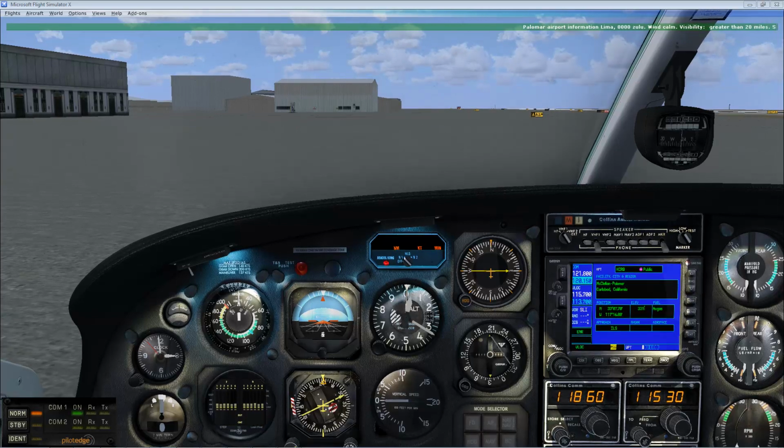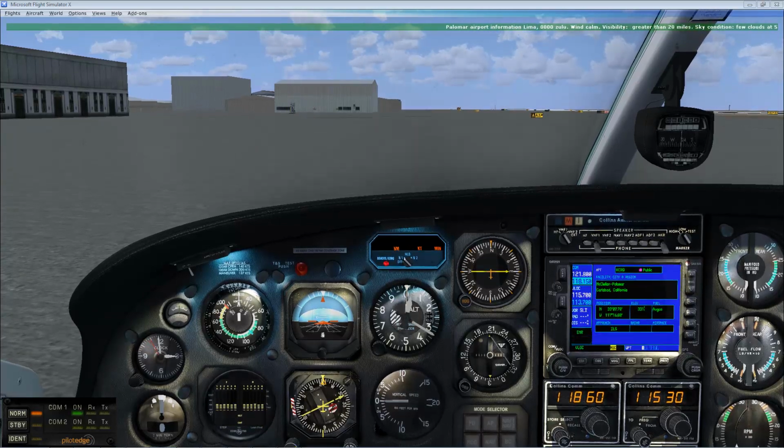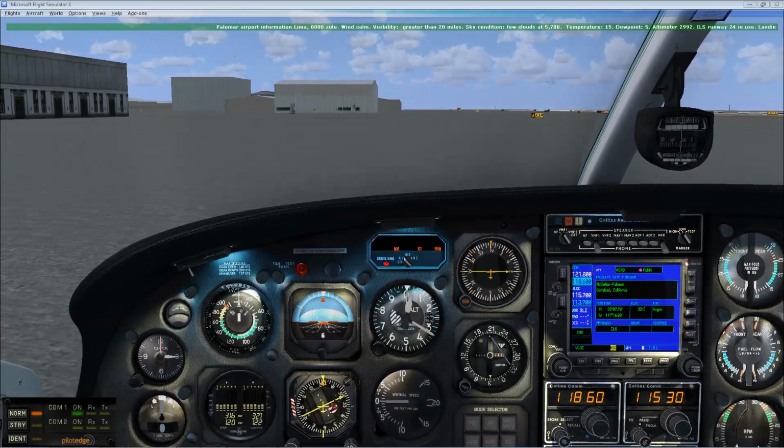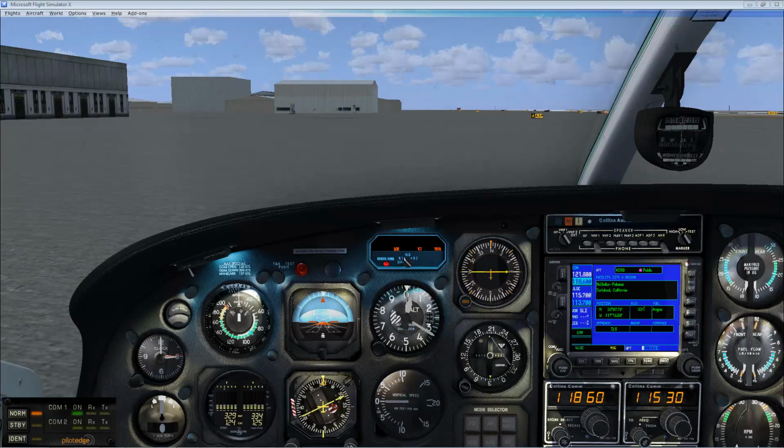I have already preset my NAV1 receiver for Seal Beach VOR and set the OBS for the 308 radial. We aren't receiving Seal Beach VOR on the ground here, so we'll have to identify it in the air before using the radial to help us avoid the restricted area. Let's also preset Palomar Tower as our standby frequency. And we're all set up now, so let's give ground control a call and get going.